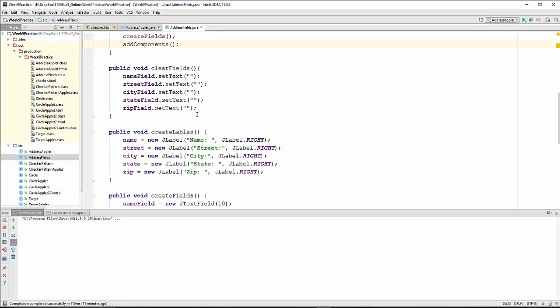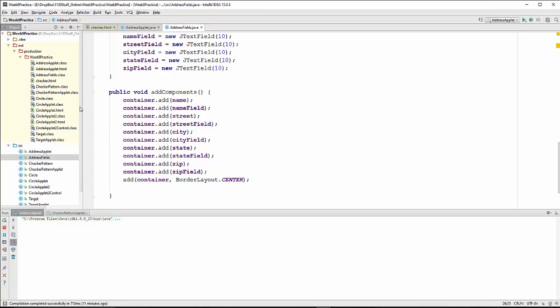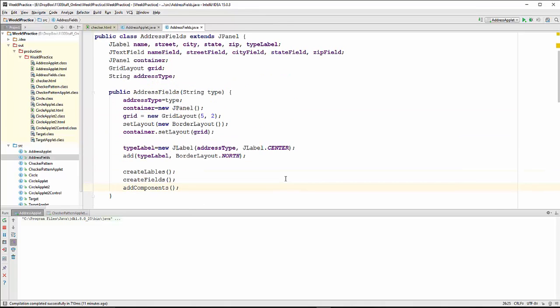This was not setting up the fields. This is a method I created called clear fields, and I'll get to that in a little bit and see how that works. Now I'm adding all the components. So I just add all the components to our container and then add the container to the border layout. All right? That's how our GUI is set up.